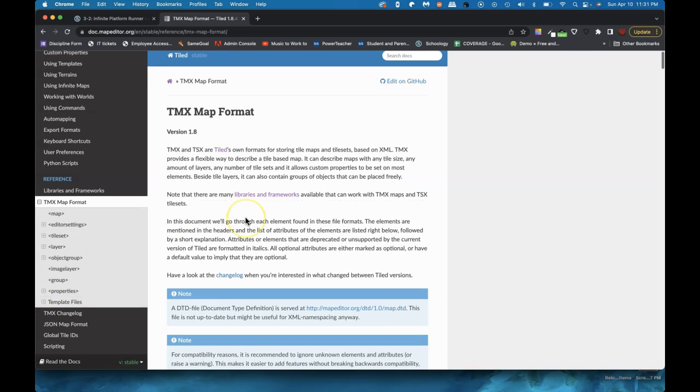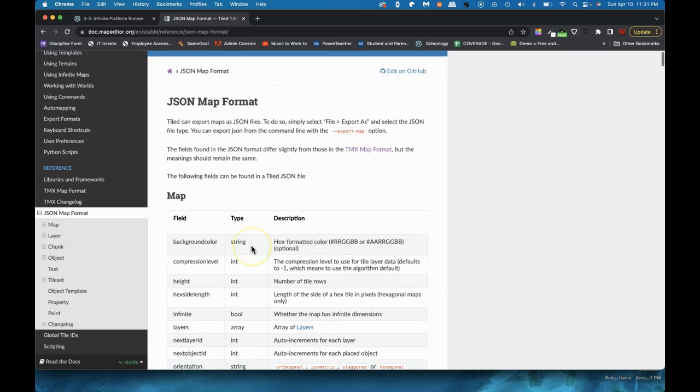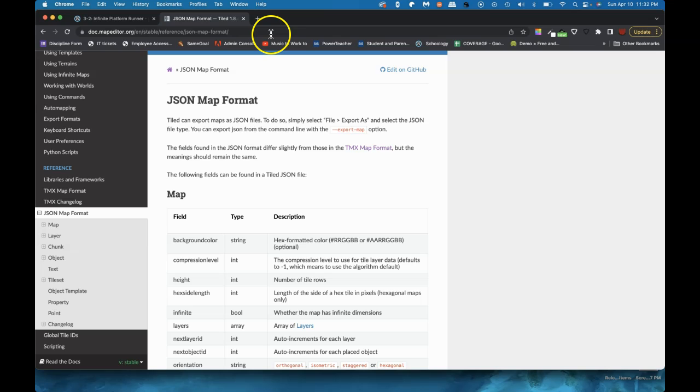So we have the TMX map format that we may end up using, or the JSON map format, to play around with and see what data we're getting.